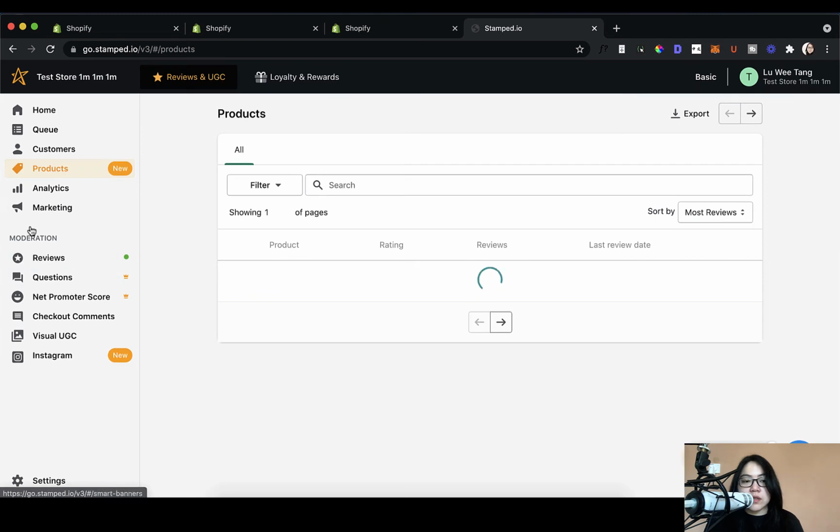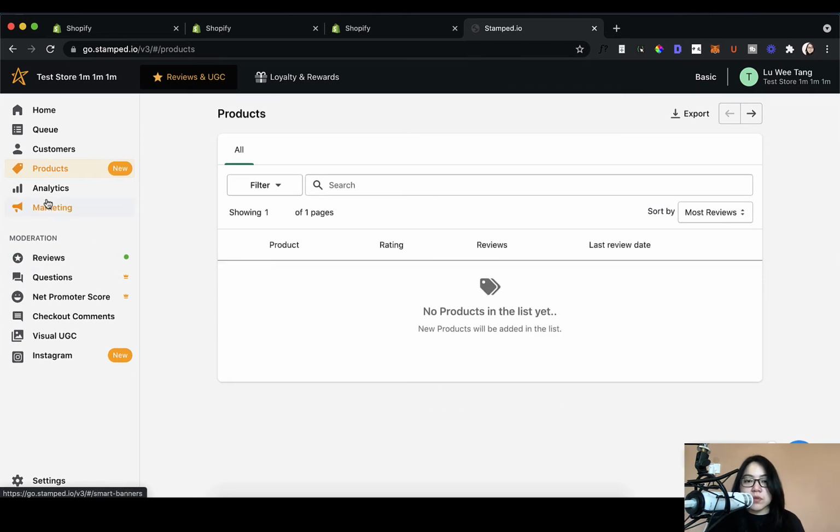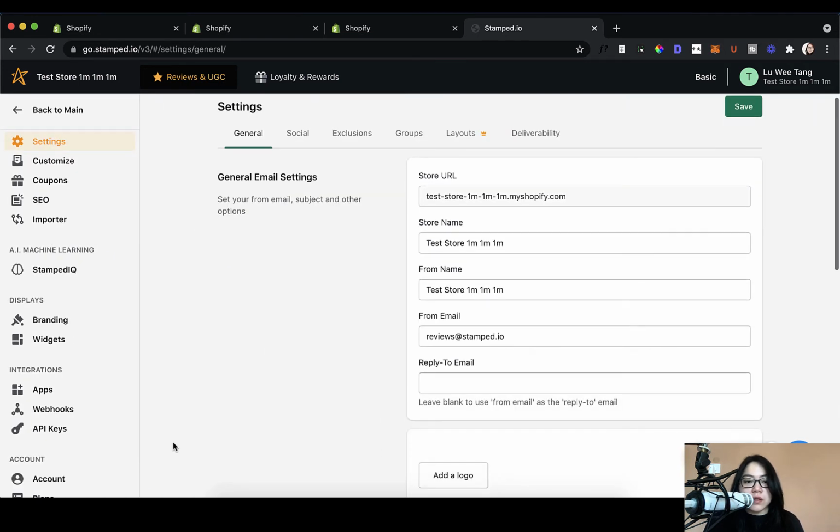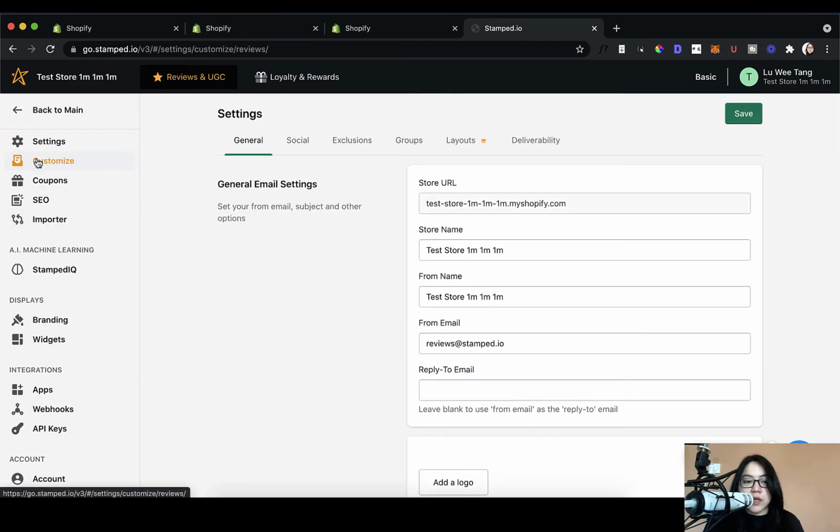Okay, so these are things that we'll probably come to at a later stage once you start getting reviews. At the setup stage, you want to come to the settings section. Here you can make sure that everything is set properly. Once the orders start coming in, you want to make sure that the whole process of review collection and review displays works as intended. So let's take a look at these settings one by one.